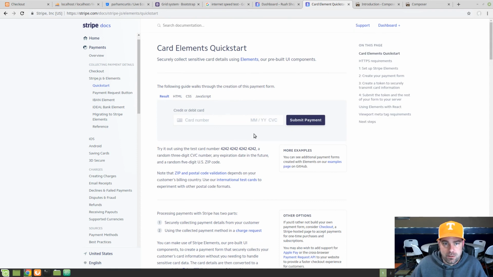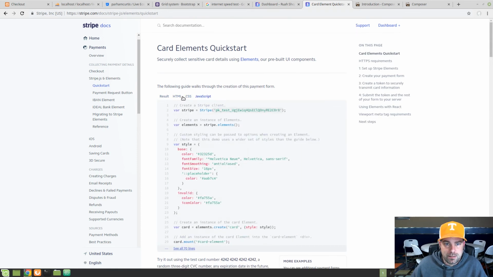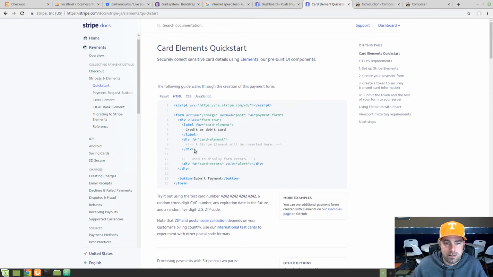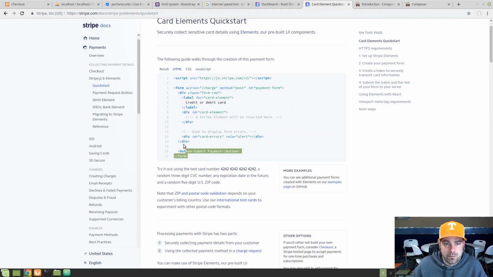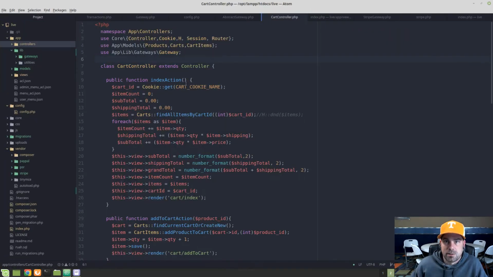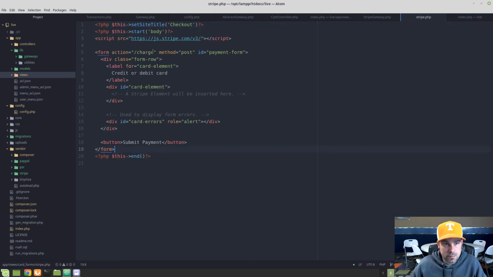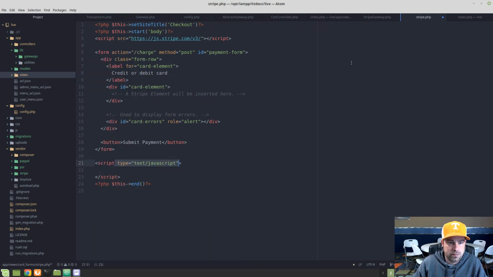So what we're going to do is we're actually just going to copy all of this information over to our stuff, okay? So we're going to copy all the HTML, and guess where that's going to go? It's going to go right in our view here. So I'm just going to paste that information in here. And then they have JavaScript that we need to add. So I'm going to go down here and I'm going to add some script tags, okay?